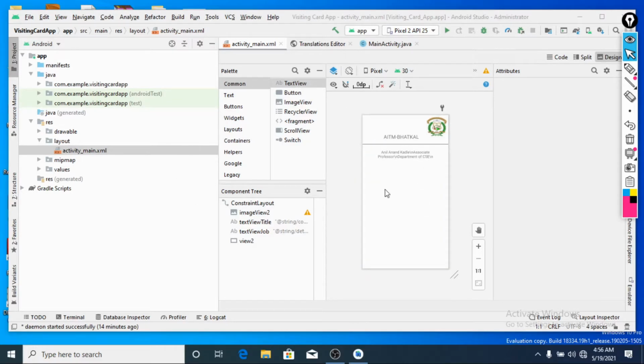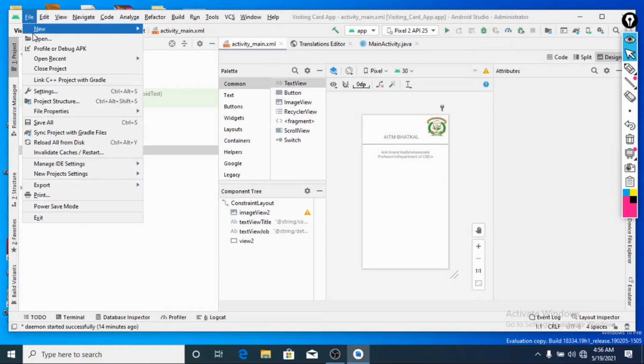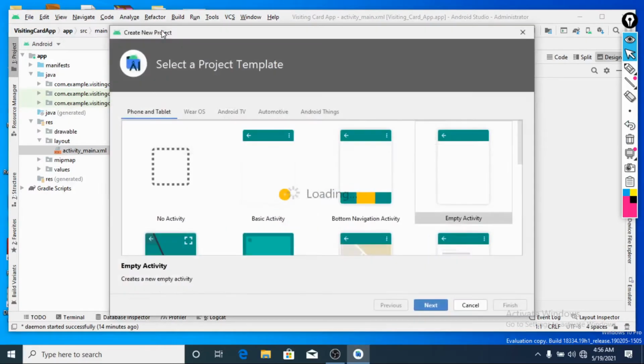Whenever you are in Android Studio, generally it opens up with the previous project. This is the previous project which is opened up. Now, if you want to open a new project, obviously you go to File and open a new project.